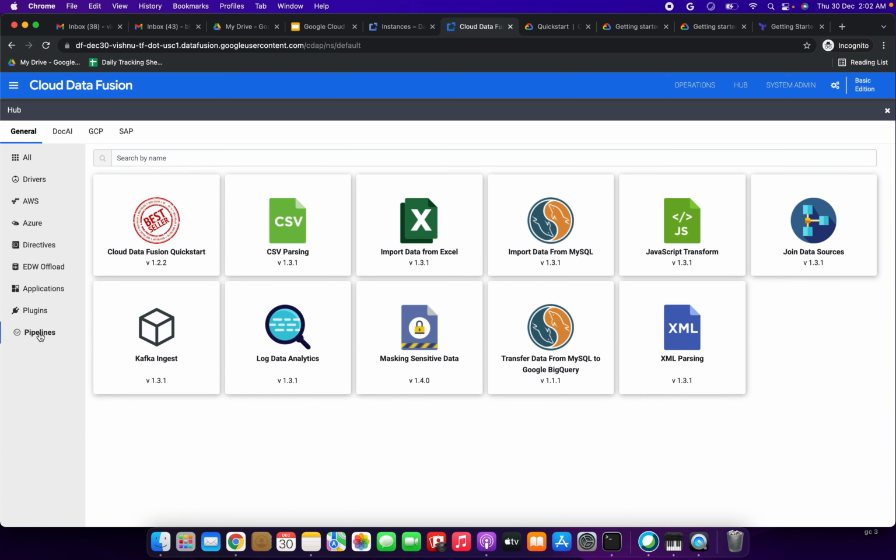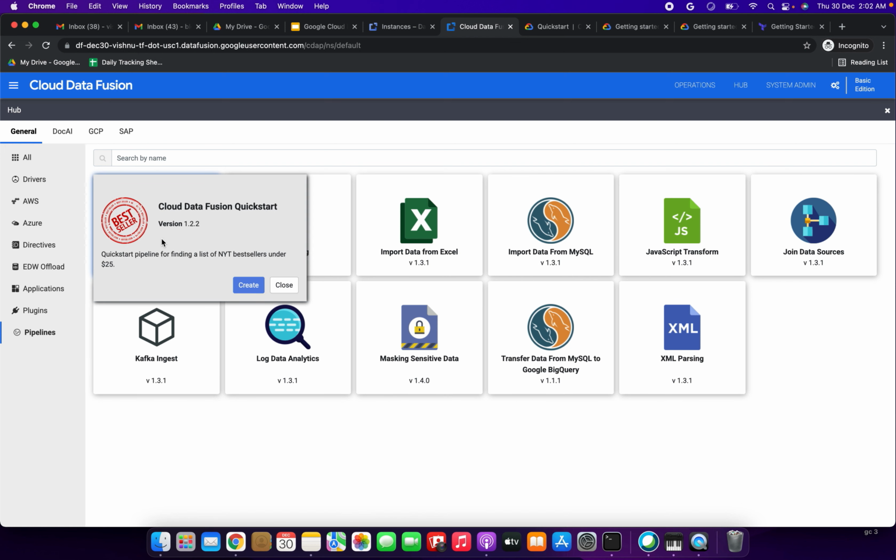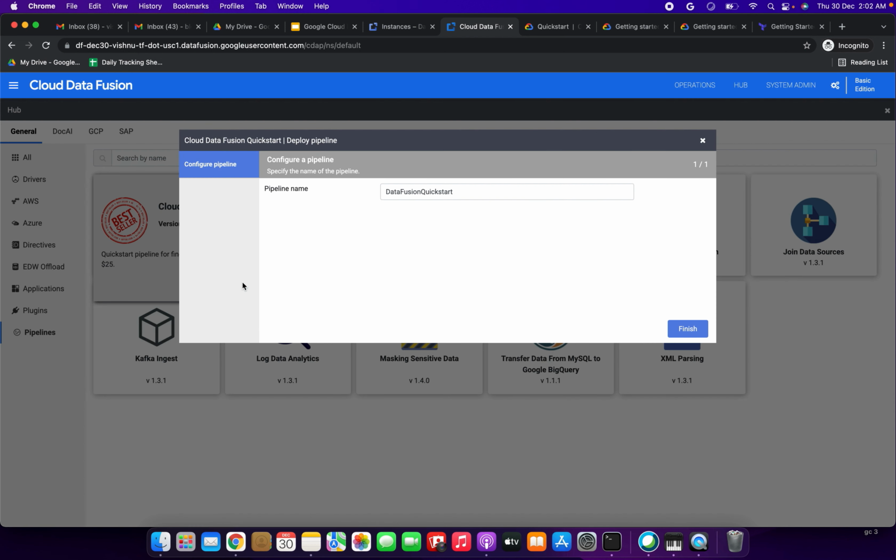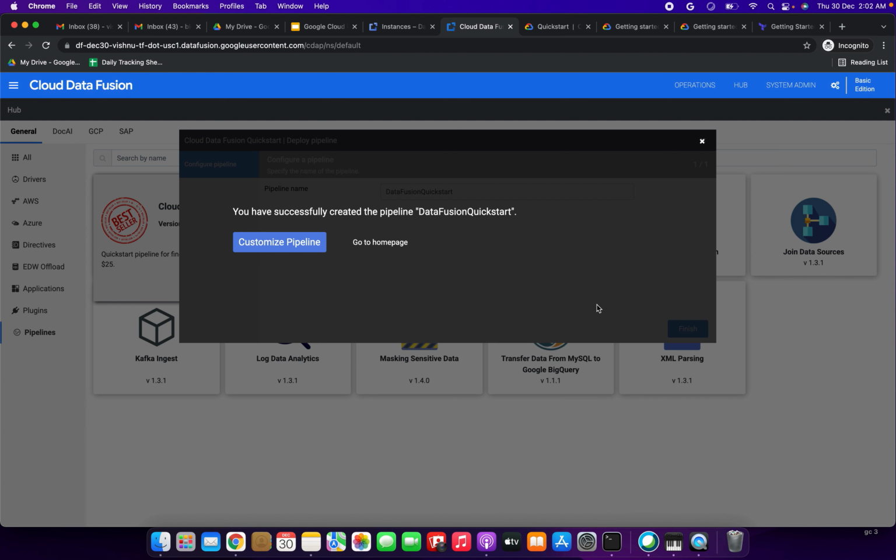In the left panel, we need to click pipelines. So next we need to click the Cloud Data Fusion quick start pipeline. Just select this one and click create. In the Cloud Data Fusion quick start configuration panel, we need to click finish. Now we need to click finish. Okay, now we need to click customize pipeline.